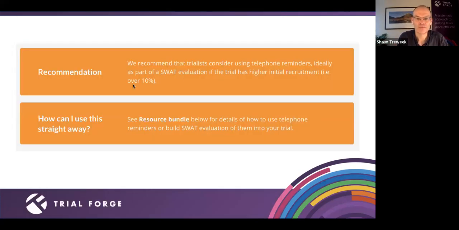So recommend, I should have clicked this earlier. The recommendation says something about what we think you should do. And then the can I use this straight away, the bundles that go with those are things that would enable you to use this intervention. So it might tell you how to structure the telephone reminder, for example, what you should say on the call, how you might decide who gets the call.